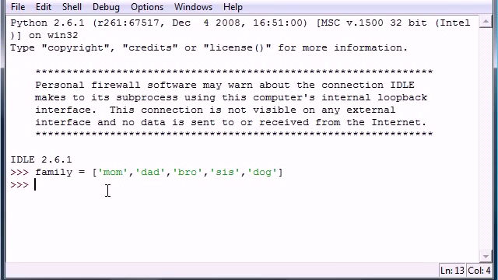Another thing you need to take note of is that once you create your list, Python automatically numbers every single element in your list, and they're numbered kind of weird, so listen closely. Unlike the first one being 1 and the second one being 2, since your computer loves zeros and ones, it starts all of these out at 0. So mom is 0, dad is 1, bro 2, 3, 4. So even though there are 5 elements in the list, they're numbered 0 through 4.